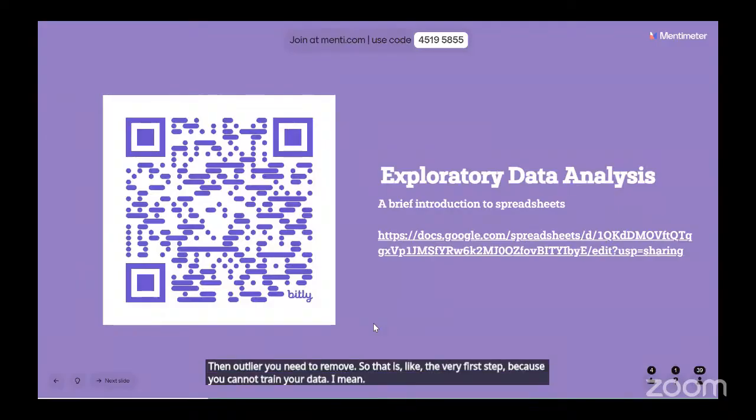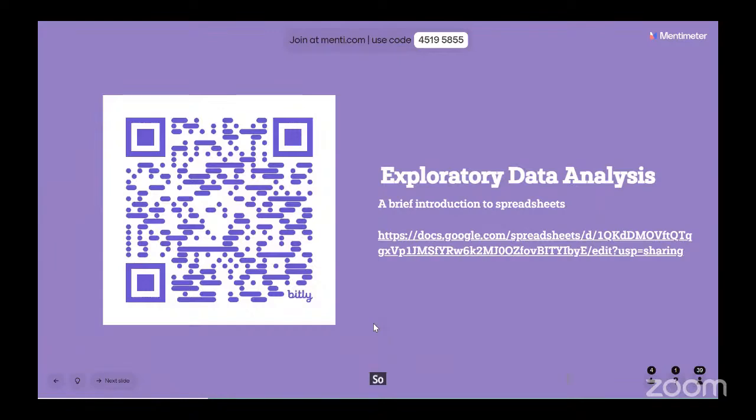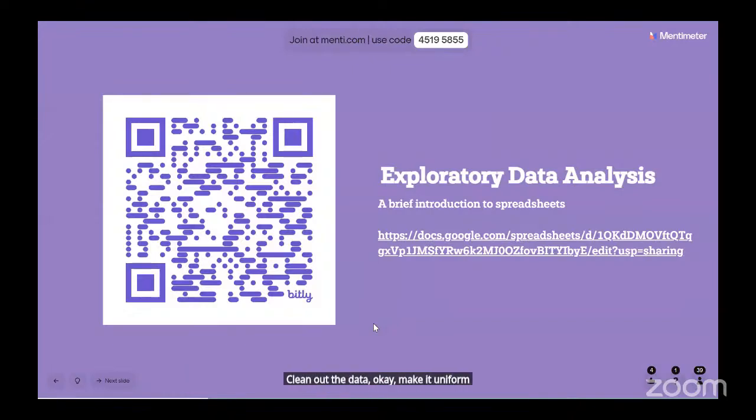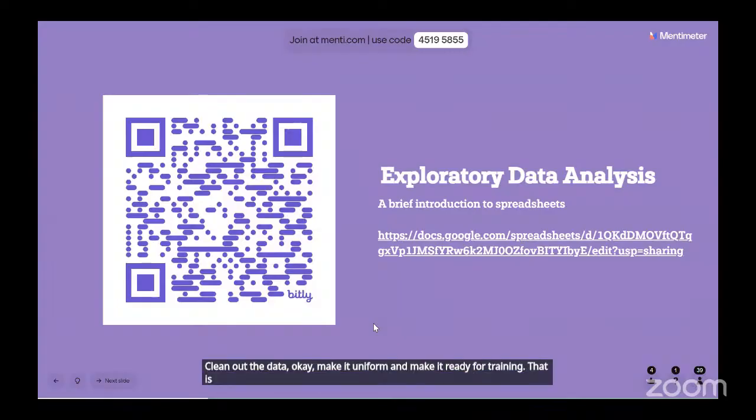Because raw data may have many missing values and many inconsistencies. Or you first have to check your errors, sorry. You mean it may have some errors or something like that? Yeah, I mean, it might have some missing values or the records might be inconsistent. Then there might be many outlier values. So those things can skew or introduce bias in your model. So your first step is to clean out the data, make it uniform and make it ready for training. That is the data pre-processing step, as we call it.